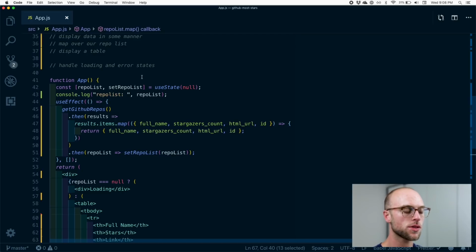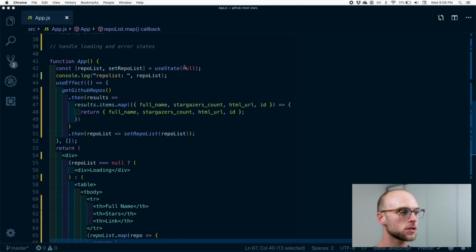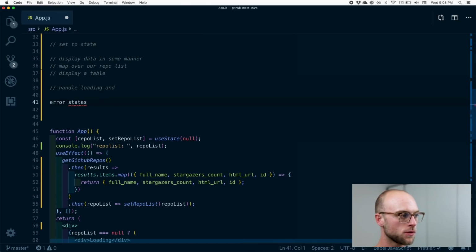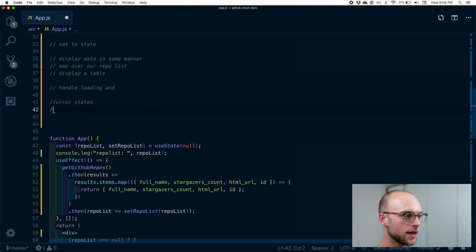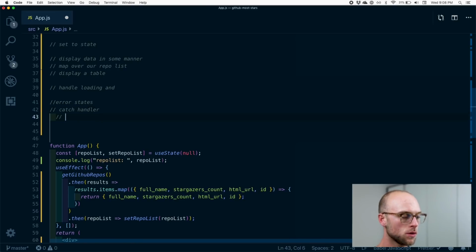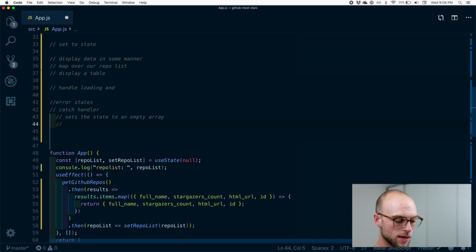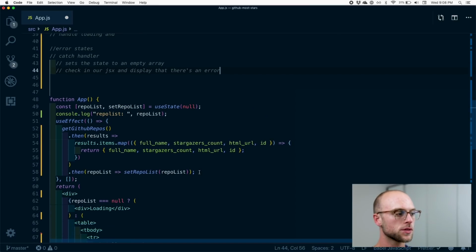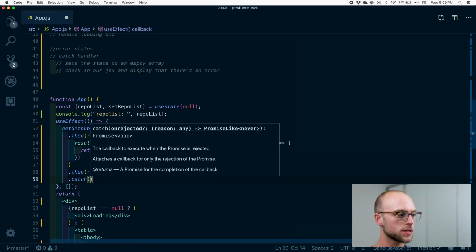This is one thing that we need to think about: what happens when there is an error. And the way that promises work, you can add a catch-all, which will go through and catch any errors. So we know that we want our loading state to be an empty array. So for the error state, we can have a catch handler which sets the state to an empty array, and then we have to check in our JSX and display that there's an error.